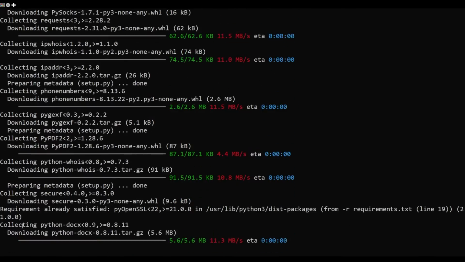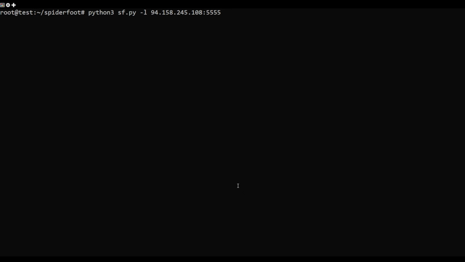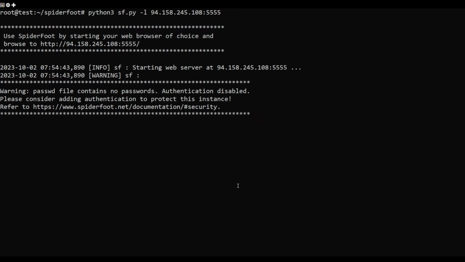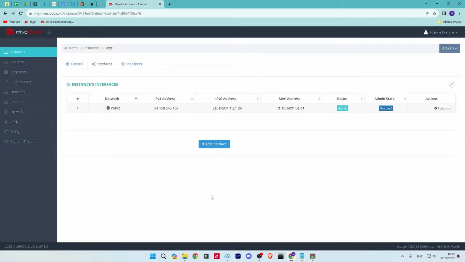Run SpiderFoot after installation. Remember to use your IP address. Then open your favorite browser and go to your site.